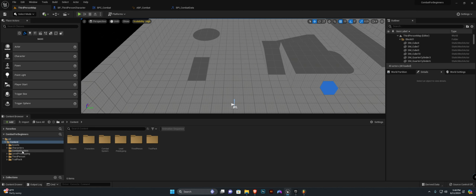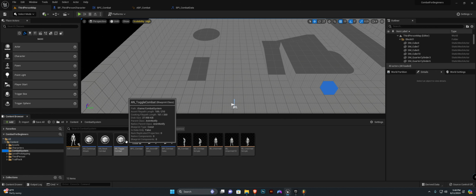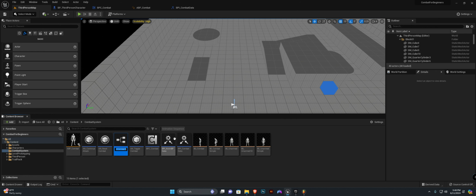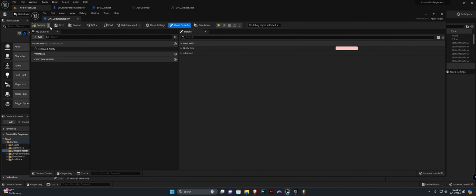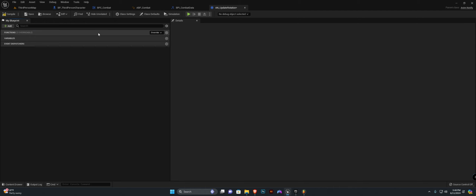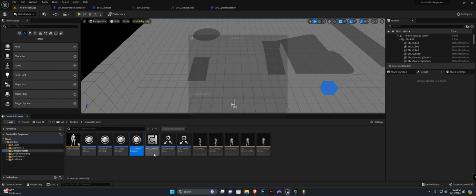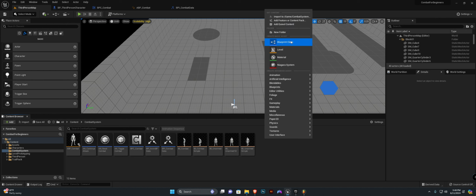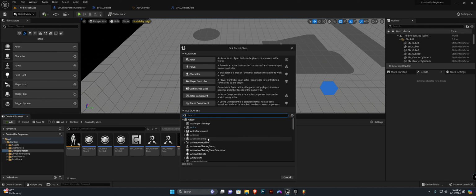And there's only one more thing to do. Let's head to the combat systems folder, and we're going to duplicate and reset combat. I'm going to call this AN underscore update rotation. Let's open this up. And we're going to delete the receive notify function. Oh, we're using the wrong notify. Okay, so we're going to delete this. And we don't need to add a notify. We need to add a notify state, so we can know when to begin the rotation and end it.